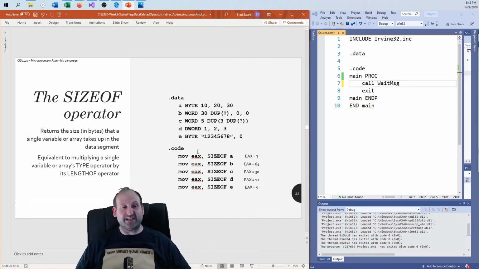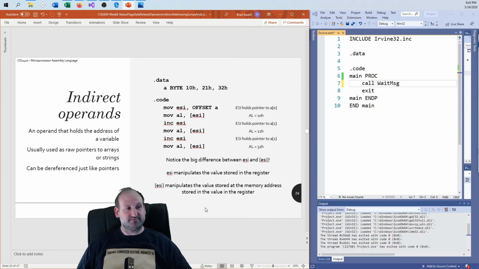Okay, so here's that SIZEOF I was talking about, and essentially SIZEOF is TYPE times LENGTHOF. It's basically how many bytes the entire data structure consists of. So it's just number of elements times its size. So 3 times 1 is 3, 32 times 2 is 64, 5 times 3 times 2 is 30, 1 plus 2, 3 times 4 is 12, and then 9 times 1 gets me down to 9.